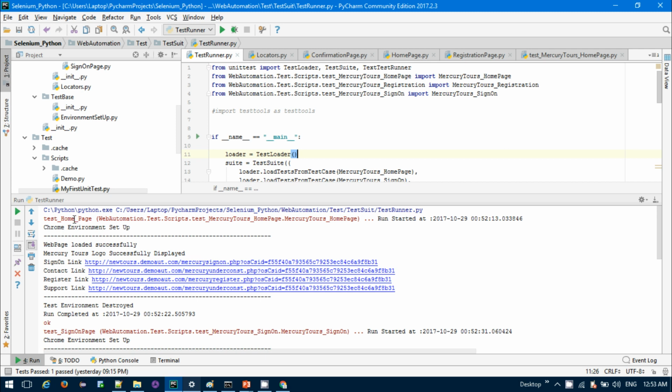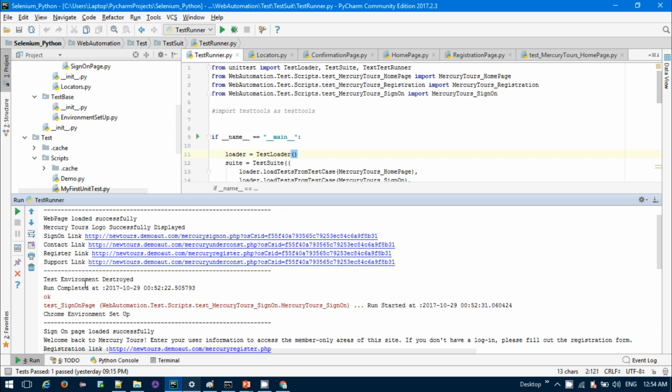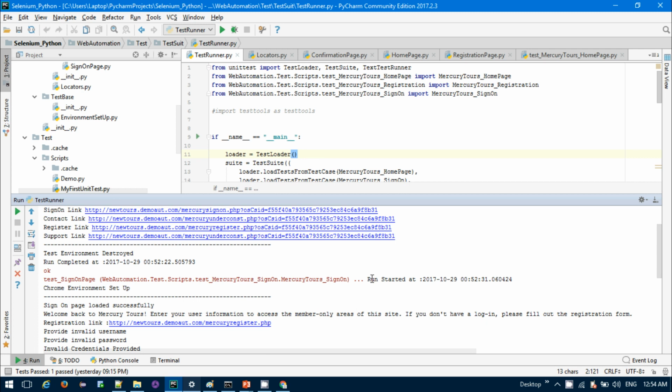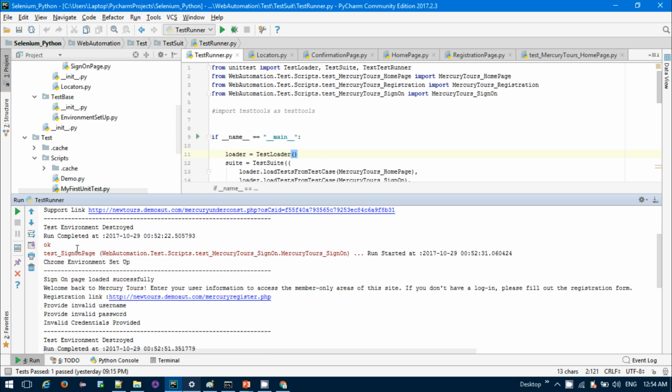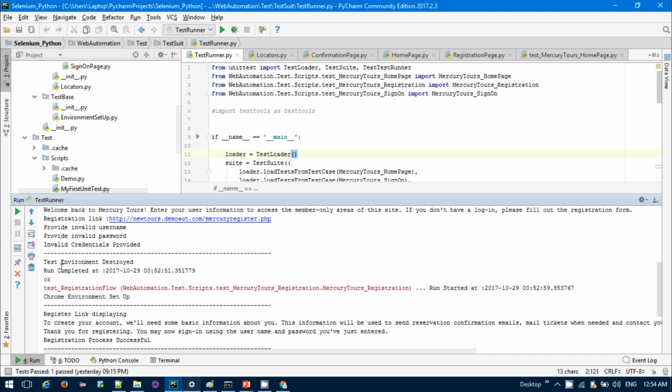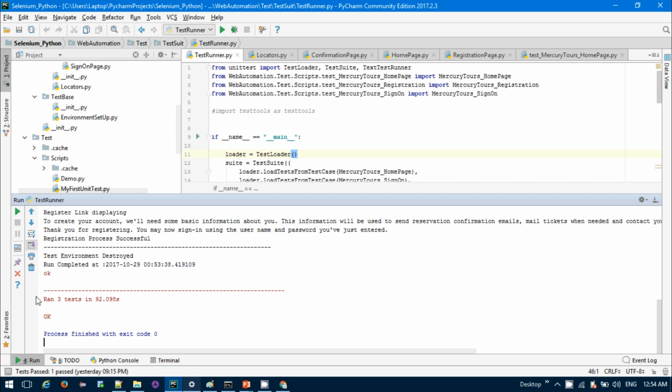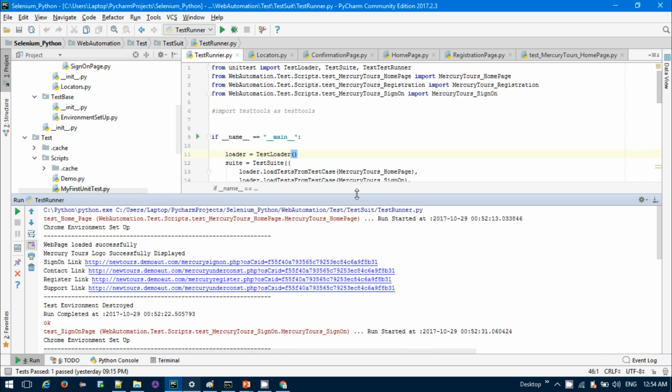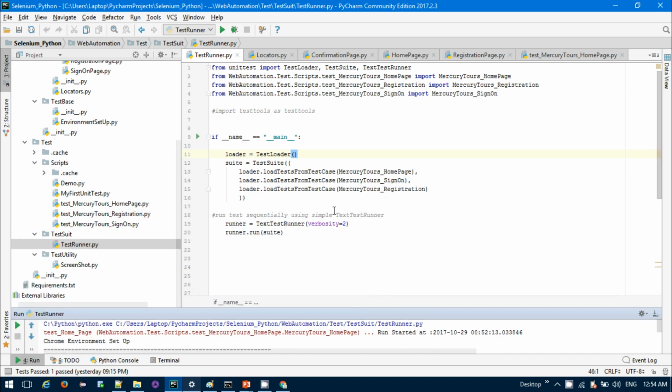So the first test started sequentially. It prints when the run started, the common memory setup, then the run completed, and then again it shows the run started at this time, and so the second test, and accordingly the run has been completed, and this is starting with the registration flow, the third test. Okay, so all three tests have run and passed successfully. So in that way, guys, we can run our Python test scripts sequentially using the Python test loader, test suite, and text test runner.